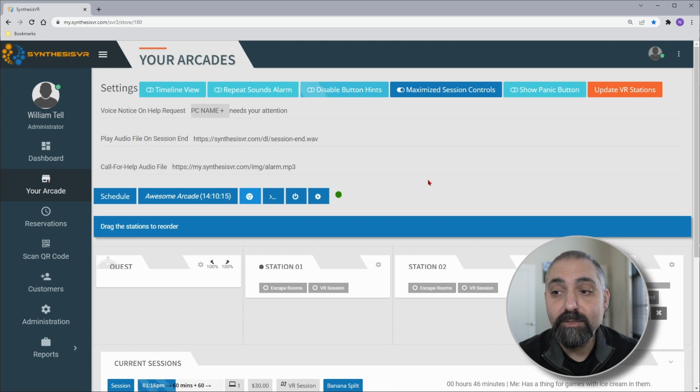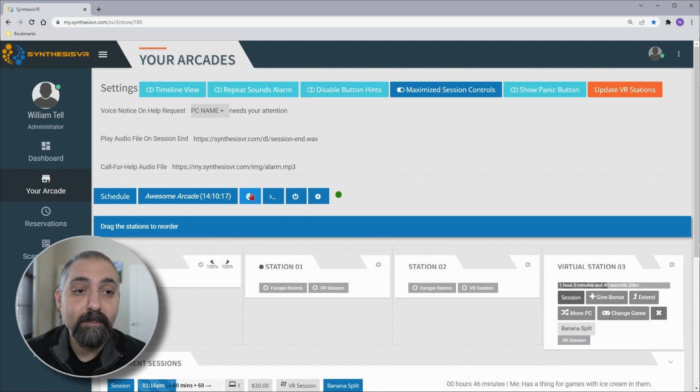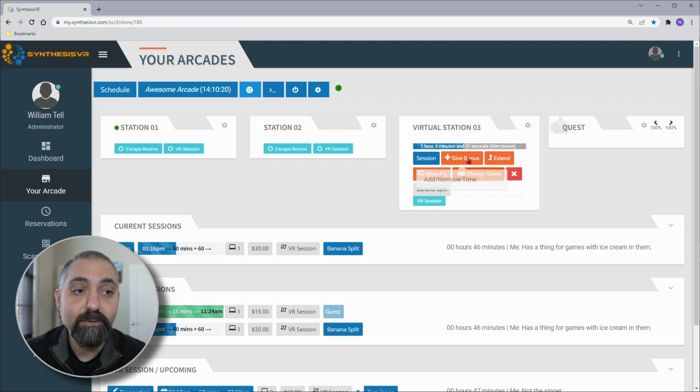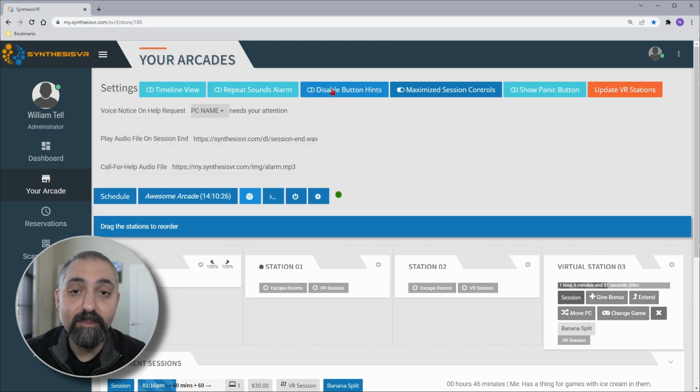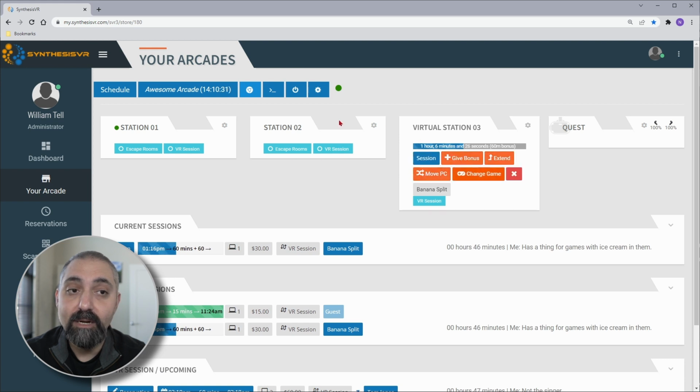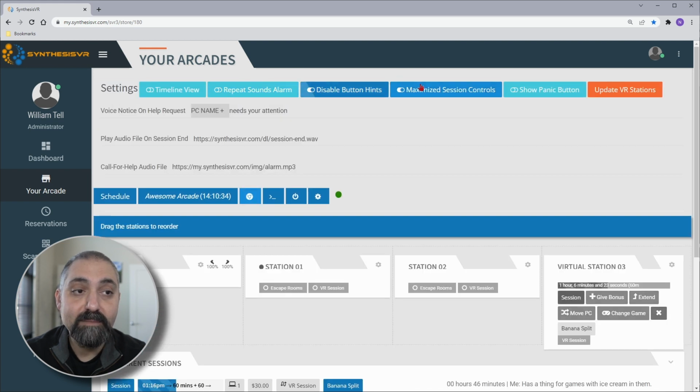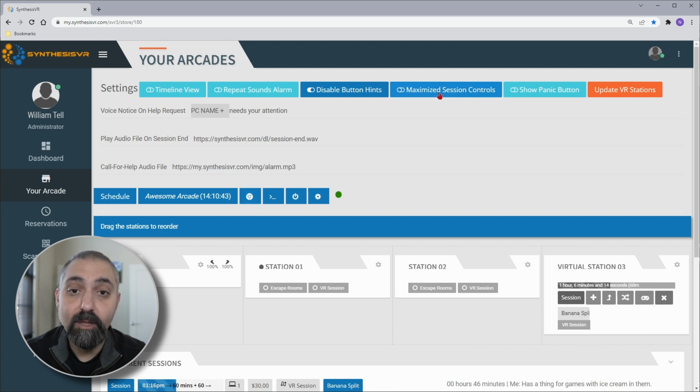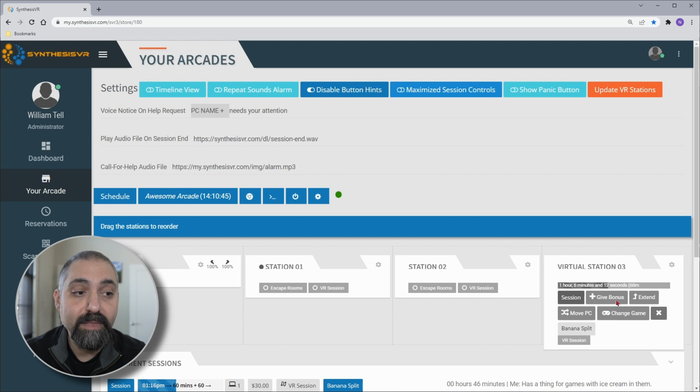This disable hints button, you'll see that if I hover over, let's close this. If I hover over the buttons, you'll find that it is giving me a hint as to what that is. But if I want to disable the hints, I can turn that off. And if I go back, you can see that the hints are gone. The next is maximize session controls. So if I turn that off, pay attention to these buttons down here. If I turn that off, they'll all become little buttons, and if I hover over, then they will change to full buttons there. The smaller minimize buttons are better for a mobile screen.